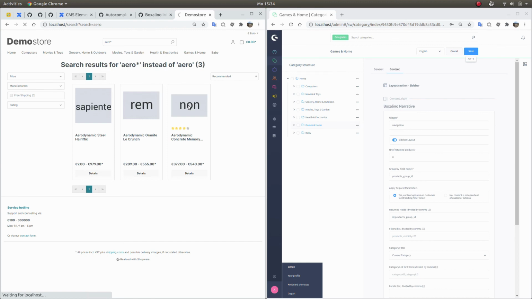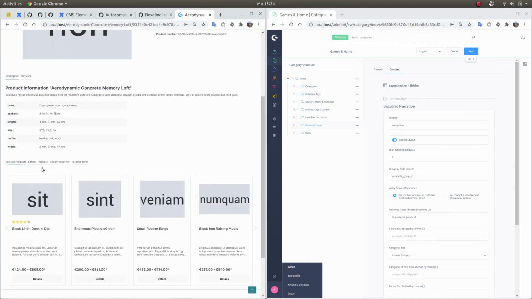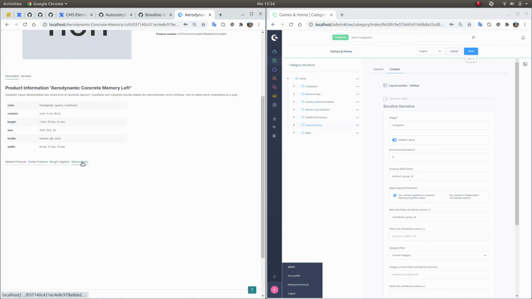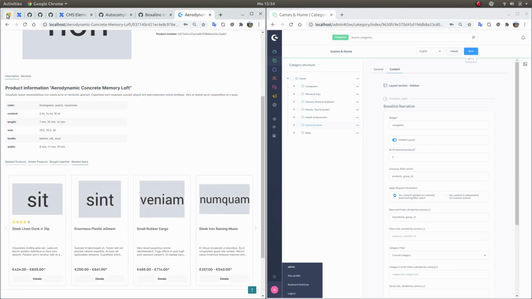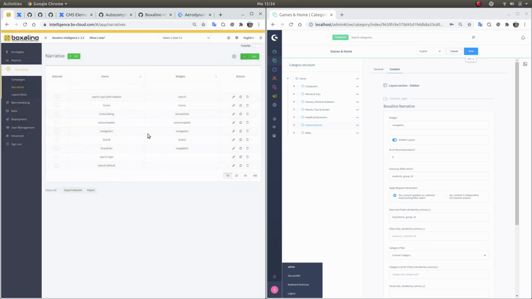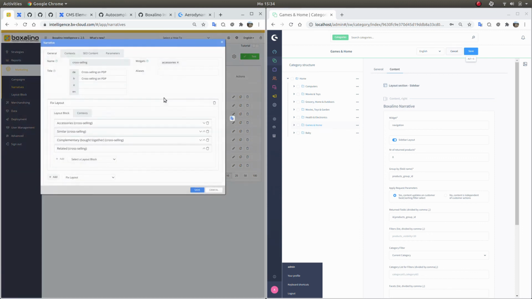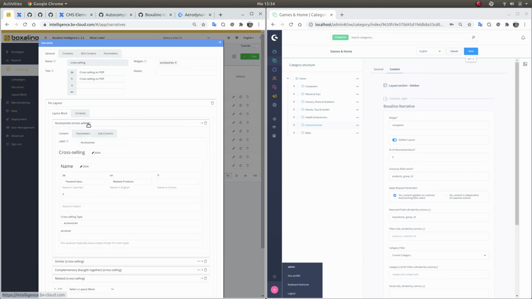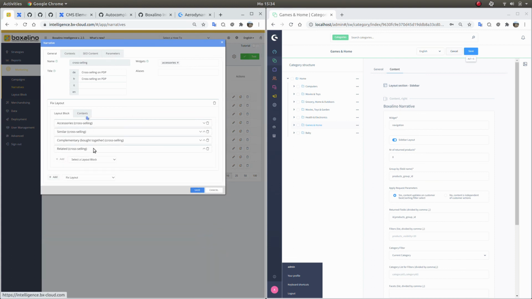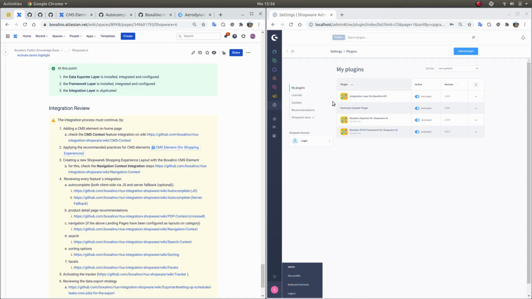If we were to click on one of the products, we are going to see the cross-selling replacement on the product itself. All of these 4 blocks are part of your API narrative, called cross-selling, linked to one of the widgets, which is accessories. As you can see, it adds 4 blocks for every different type of request.